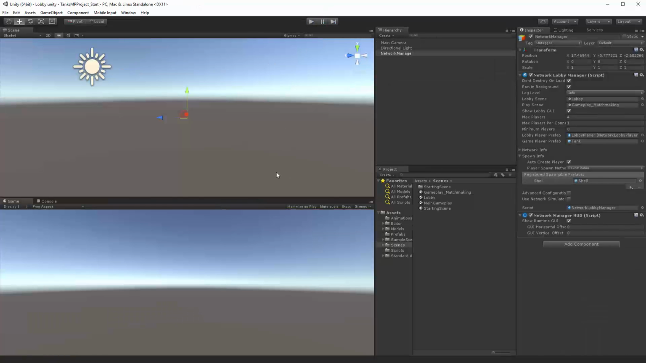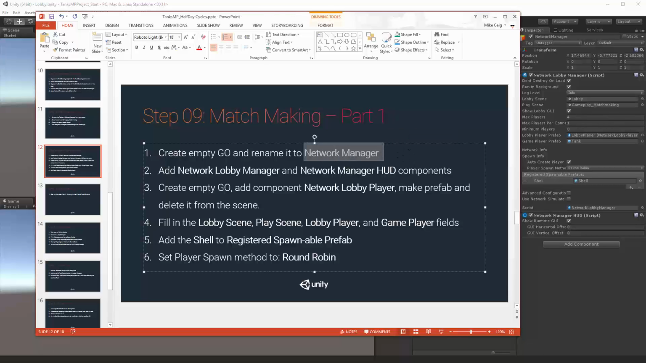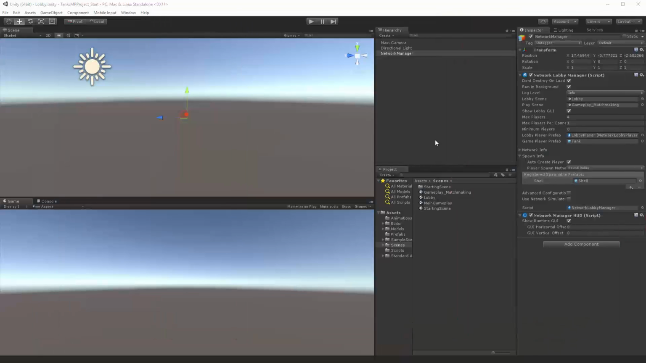Okay. So for that step, what we did is we created a new game object, named it Network Manager. We added a Network Lobby Manager and Network Manager HUD component to it. We created a new game object, and we added a Network Lobby Player to it. We turned it into a prefab and deleted it from the scene. We filled in the lobby scene, play scene, lobby player, and game player fields on the Network Lobby Manager. We added the shell to the spawnable prefabs, and then we changed our spawn method to round robin. Okay. So in the next part, we're going to actually get the multiplayer service up and running.